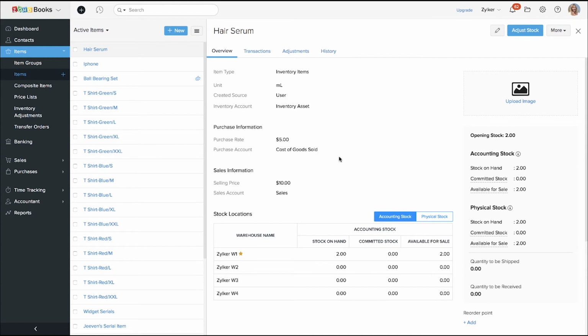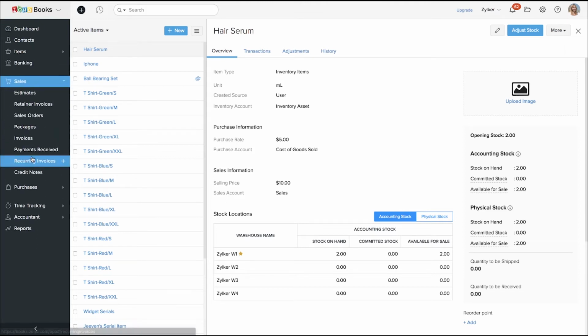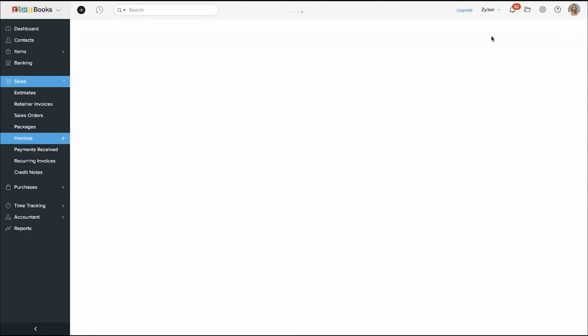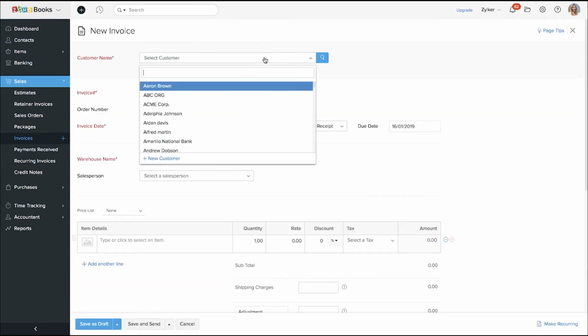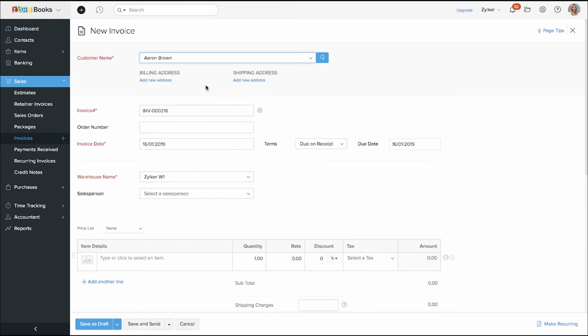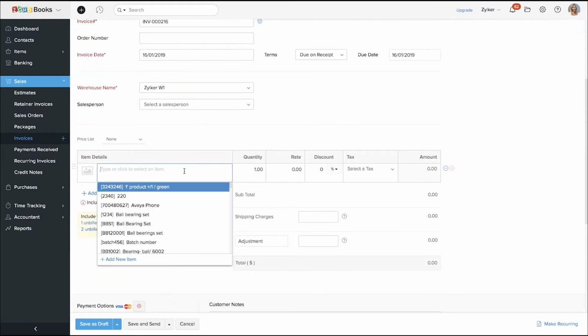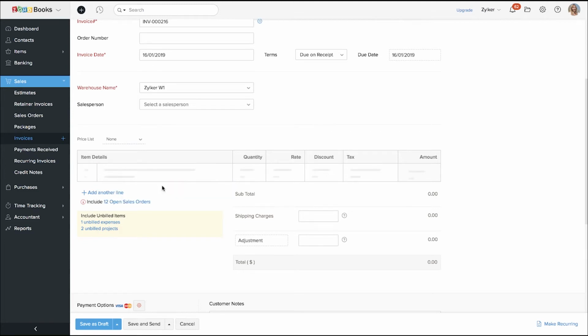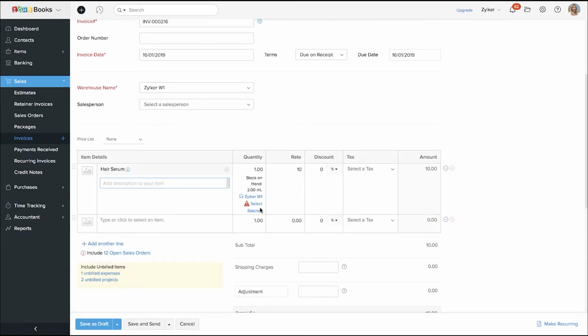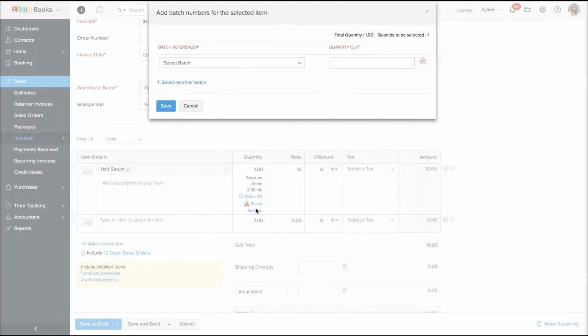Now, as you can see, I have created a new batch tracked item with both manufacturing and expiry date associated to it. So at the time of creating a sales transaction, I'll show you how these two items would behave. You would have to select the customer's name and scroll down to select the item which I'm going to sell. The first line item being hair serum. This disclaimer cautions me to select the batch from which it has to be sent out.